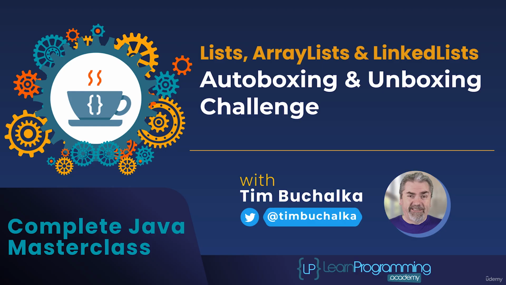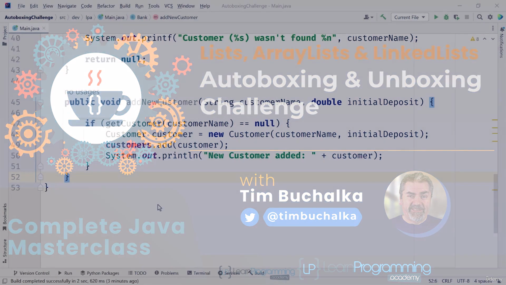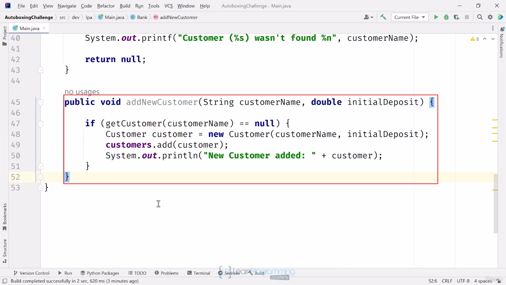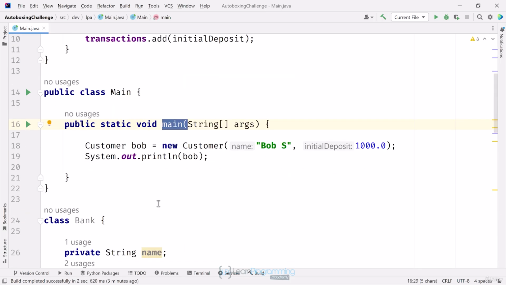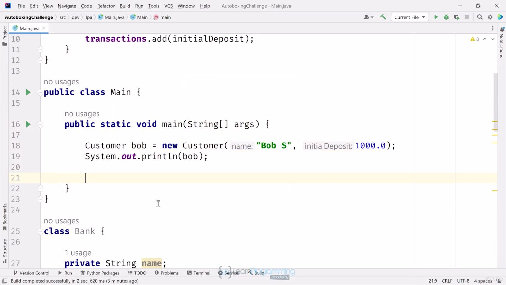In the last video, we set up a bank with a customer array list. We added a method on bank to add new customers with validation to check if a given customer is already stored on our list. It's time to do some testing, so I'll go to the main method on the main class and create a new bank, then add a new customer.